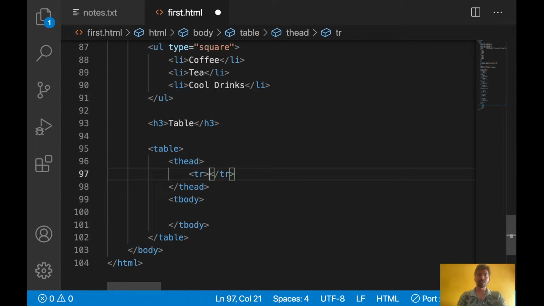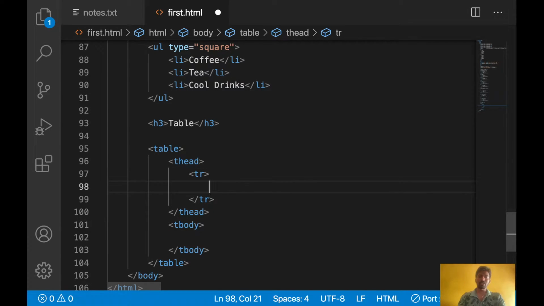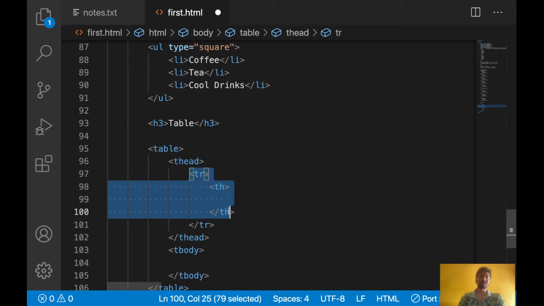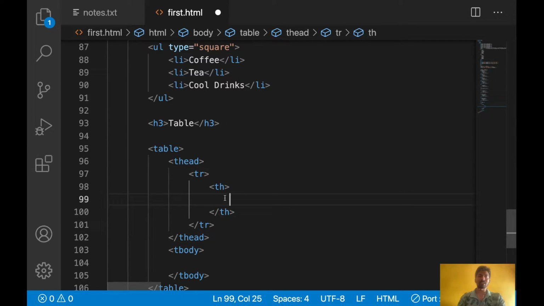Okay, in tr we will write the th. Tr means table row. Okay, th means table heading. So these elements we will write in nested format. Inside t head we will write the columns. Let's say I want to display some 3 headings. One is name, student name. I can say student name.